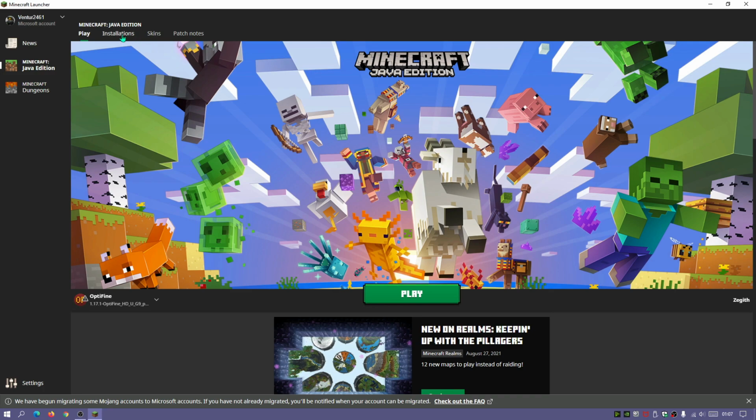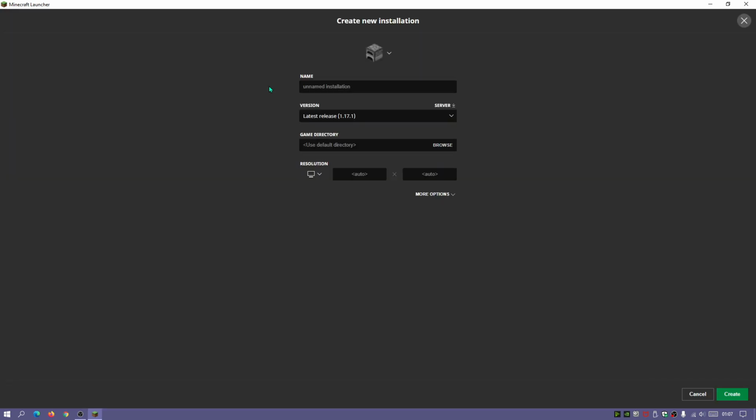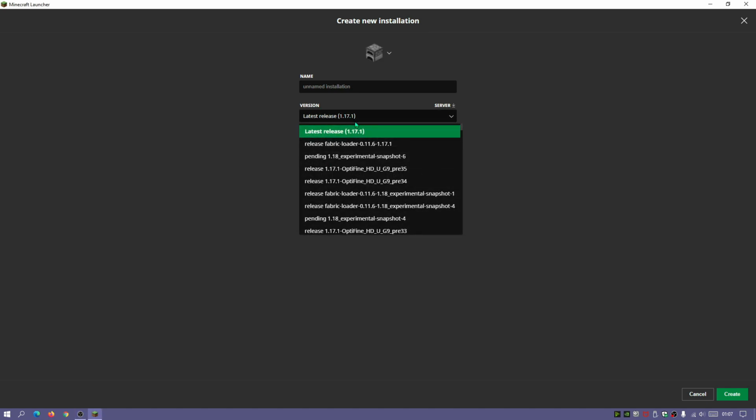Okay, so let's go into the installation section again. I'm going to click on new installation now, because we are going to actually install the version 1.18 experimental snapshot 6 into our Minecraft game. I'm going to click on the drop down where it says version over here, and you should see somewhere over here it should say pending 1.18 experimental snapshot 6, or whatever snapshot you are installing. So as you guys can see on my one in the list, it does say pending 1.18 experimental snapshot 6.